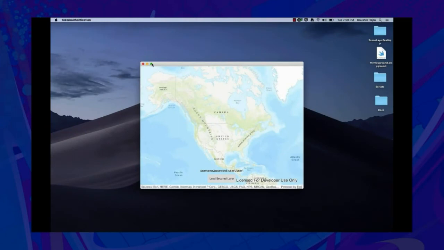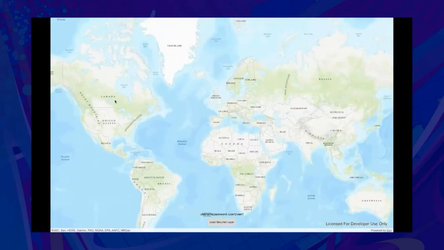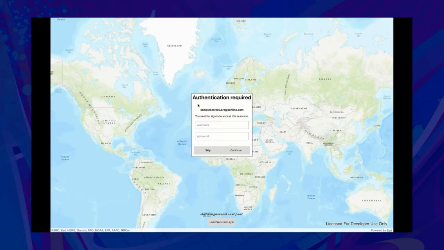Once I build and run, I get this application, and if I click on load secure layer, I get a simple dialog to enter a username and password. So this is what you get out of the box. Now, let's say this doesn't fit with my application's theme, or I don't like the look and feel or whatever. I want to change it.